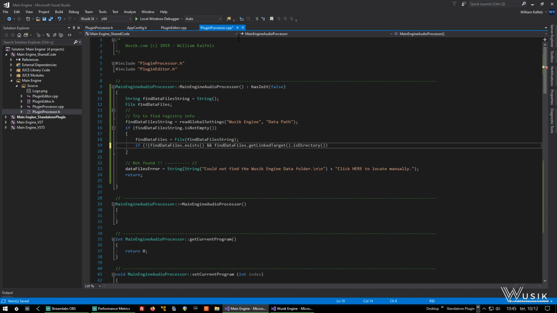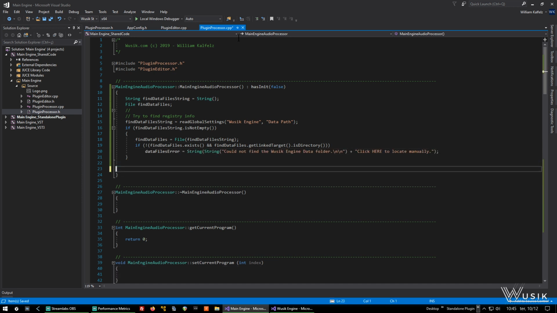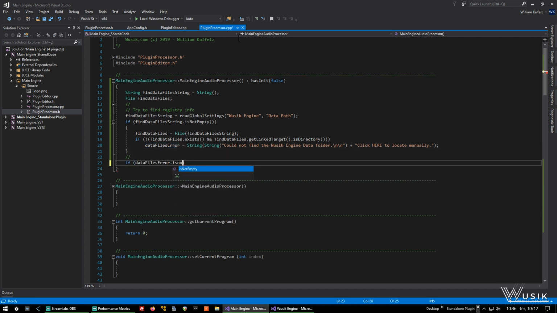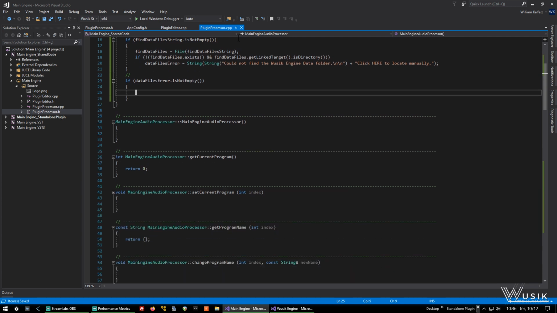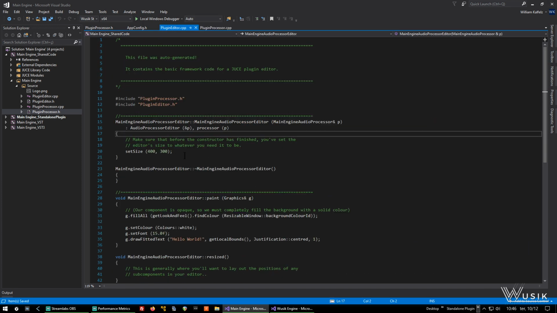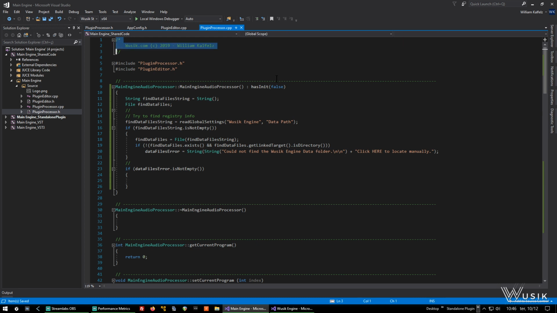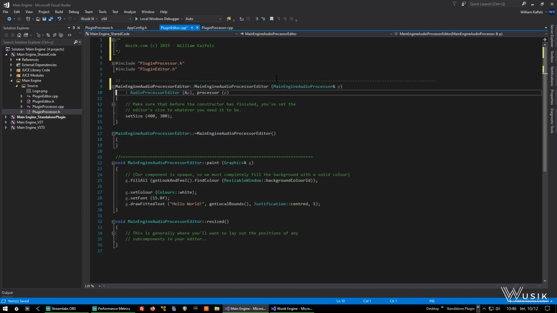In this case, if I don't find, I set up the files correct. If it's not empty, then I can carry on for the rest of everything else. Okay, so now I can go to the plugin editor and start constructing there my own stuff.